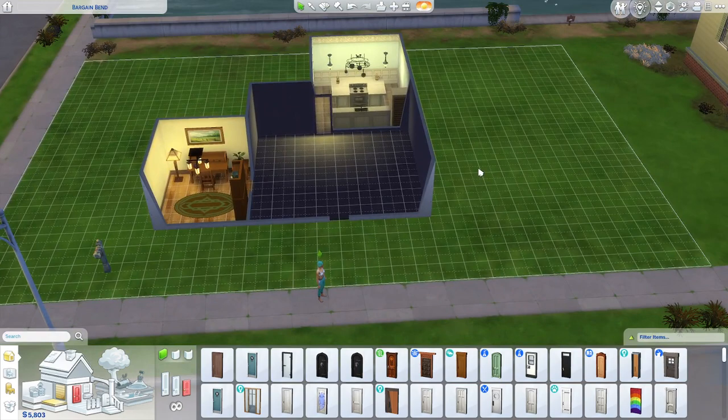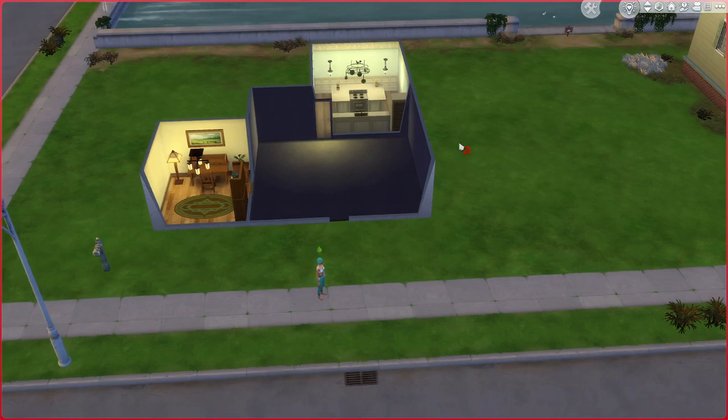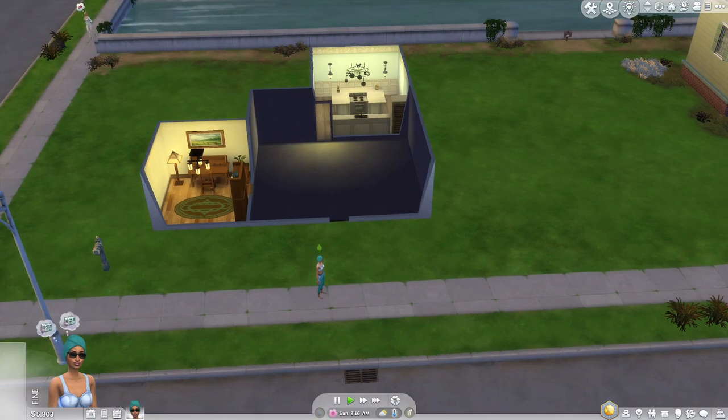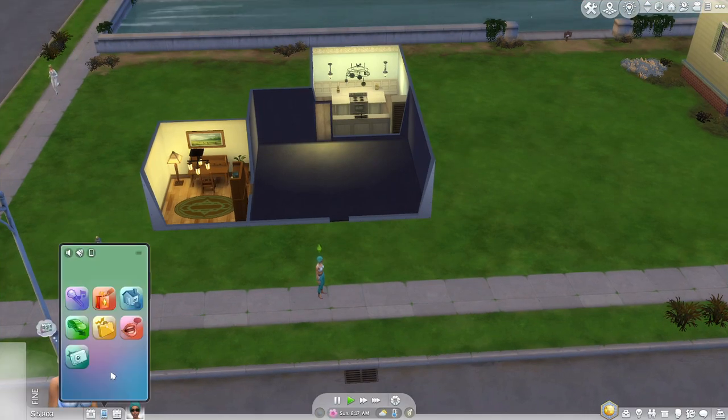And then if you're talking about the different thing, you go outside of build mode and then you go over to your Sims phone.